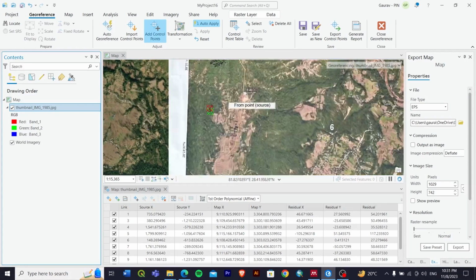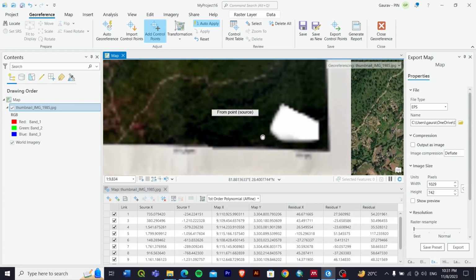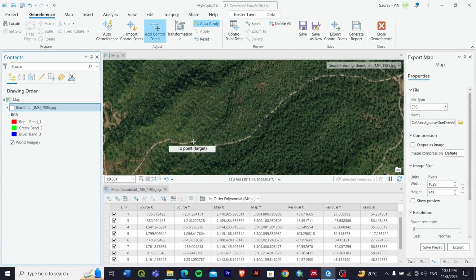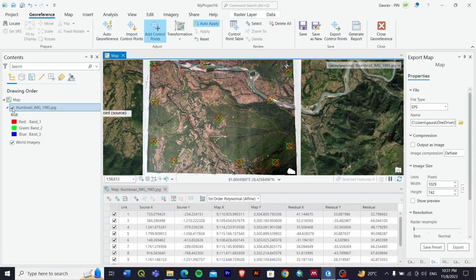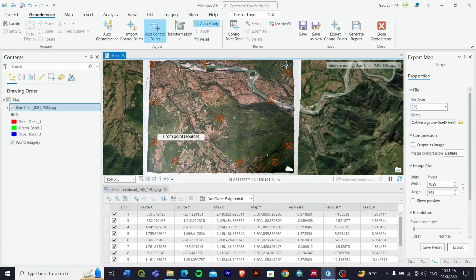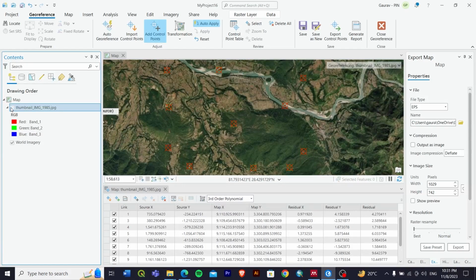Okay, and let's do from this side. Okay, this point, this should be here. Okay, and now let's do third order polynomial. Okay, now you can see this has been fixed. Okay, you can see almost at the top of the map, right?